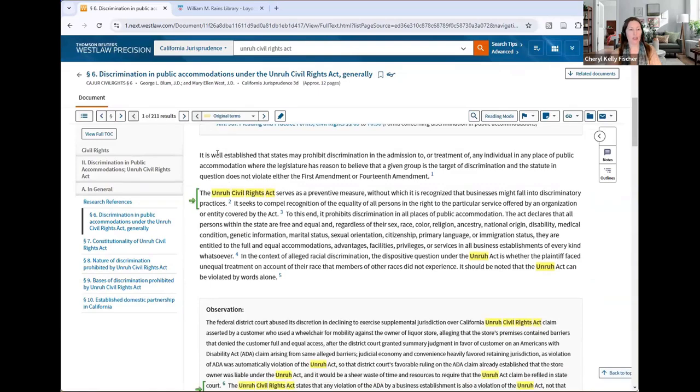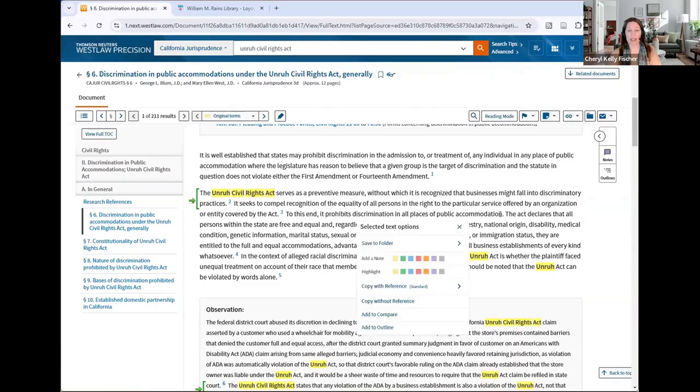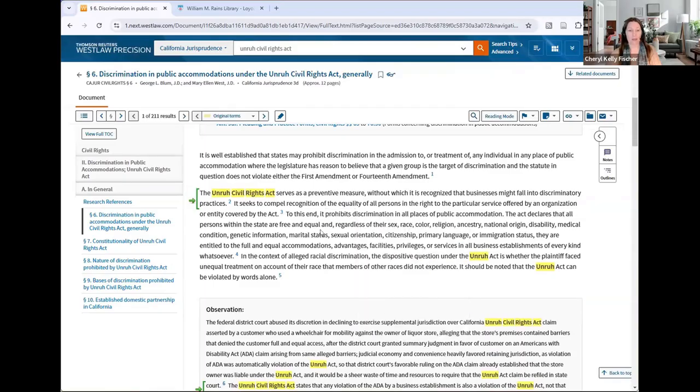So here we go. It's well established, states may prohibit discrimination. The Unruh Civil Rights Act serves as a preventative measure. It prohibits discrimination in all places of public accommodation, regardless of, here's our list. This is our answer: sex, race, color, religion, ancestry. The list goes on and on. Persons within the state are entitled to full and equal accommodations in establishments of every kind whatsoever. Okay, so there's our answer.